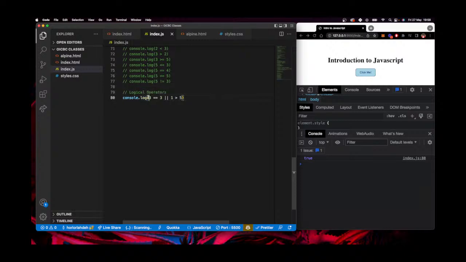So the OR operator will evaluate the first expression and see if it is true. If the first one is true, it will ignore the second one. Does that make sense? If the first one is false, it will proceed to evaluate the second one and see if it is true. If that one is true, it is going to return it as true. But if both of them are not true, it is going to return false. Do you see that?